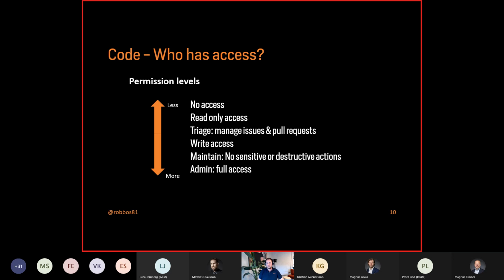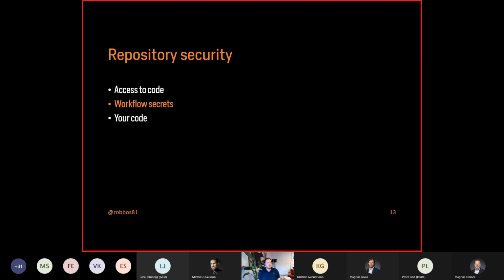But they don't have any access to anything sensitive or destructive. Sensitive information like security scanning alerts, or destructive actions like deleting or transferring repositories, or even deleting packages and releases. So they can't do that if you have maintain. And of course, then the admin has full access throughout everything.